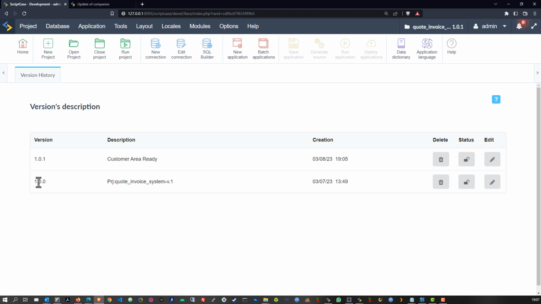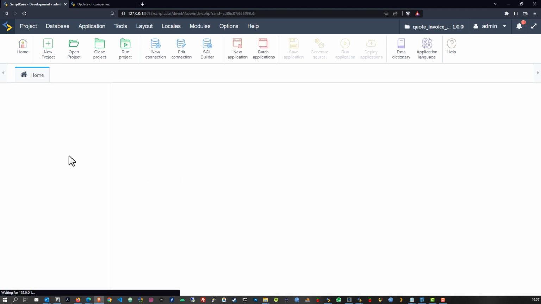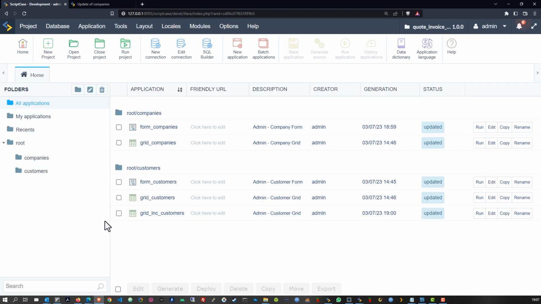And here I can see the version 1.0.0. And so what I will do now is I will go ahead and lock that. Okay, and that way I can no longer edit that version. I can go back there if I wanted to. I can open it and then go back there, and then Scriptcase will load the 1.00 version for me. Notice the version up here in the corner. It will tell you the project and also give you the version.